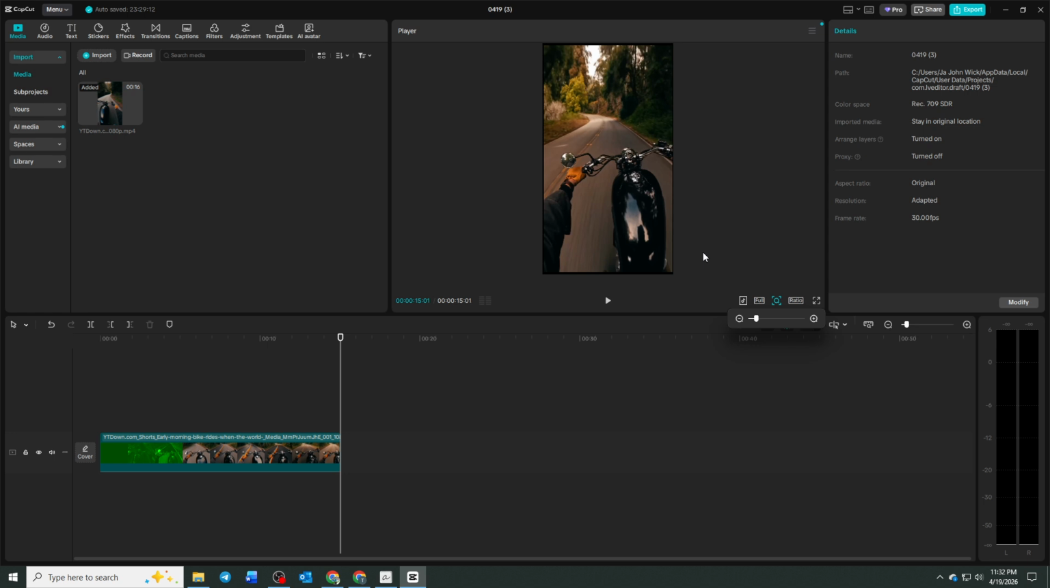In summary, using Control with your mouse wheel or the zoom slider in CapCut PC is completely safe for preview zooming and will not affect your video quality. It simply helps you edit with more precision and ease.